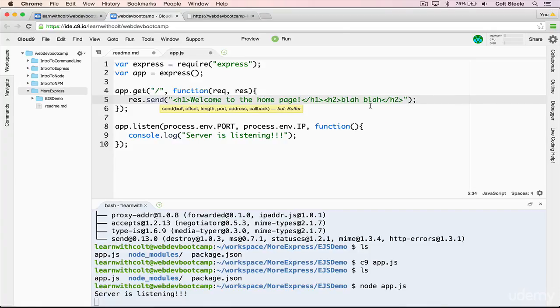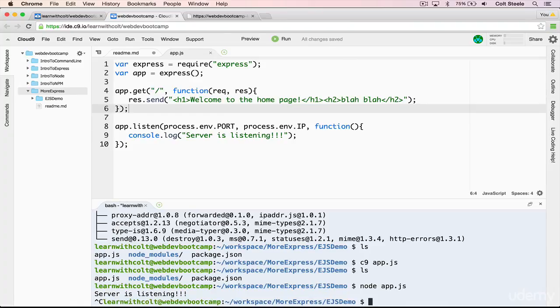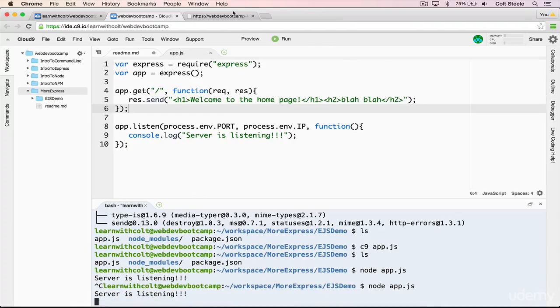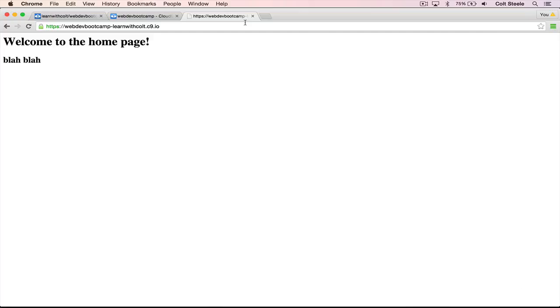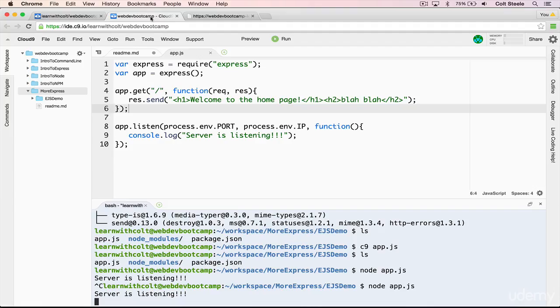There we go. And if we save this and restart the server, and then we go back here and refresh, we get HTML that's being rendered to us, but that's still incredibly painful to actually type out an entire page. It's technically possible, but it would be so difficult. It's just not a good idea.